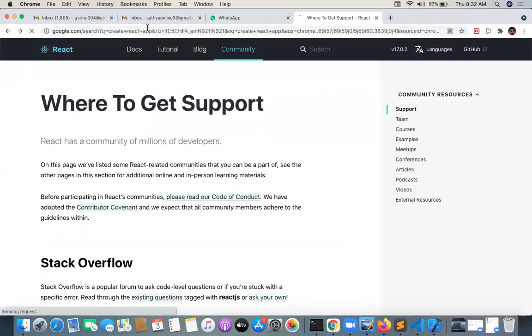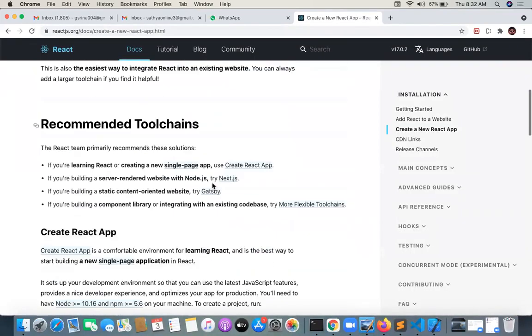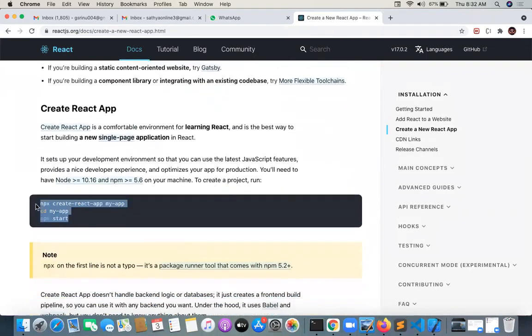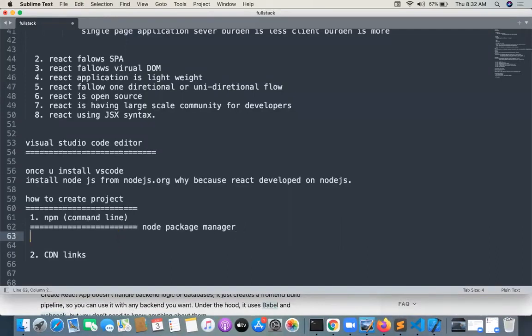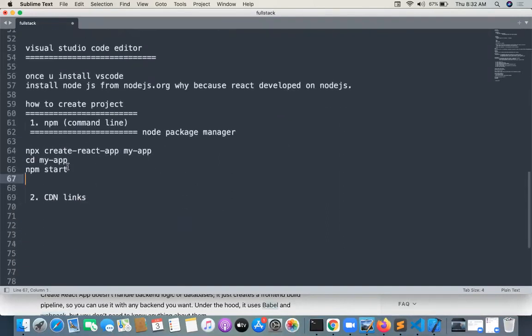You can just follow this in Google. If you want to create a new React app, there are very simple steps. These are the commands. First, npx create-react-app my-app. Then immediately cd into my-app, where my-app is the app name. Then npm start. Automatically the project is going to start for you.